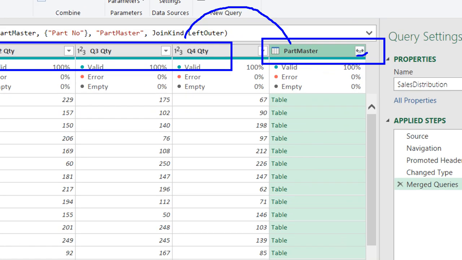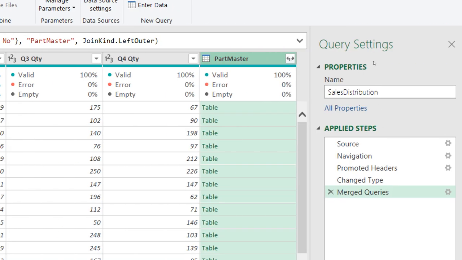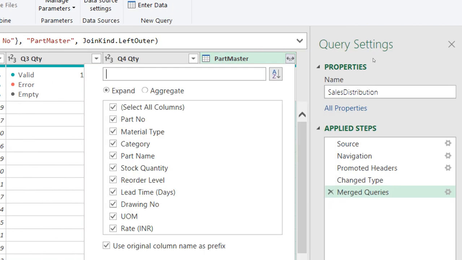It's asking which columns you want. You have to select them, and select all. I want part name, unit of measure, and rate. Select whichever columns you need. Suppose material type, category, stock quantity, reorder level, select whichever columns you want. I selected 3 columns, which is equivalent to 3 lookups. It equals writing lookup 3 times. That's it.